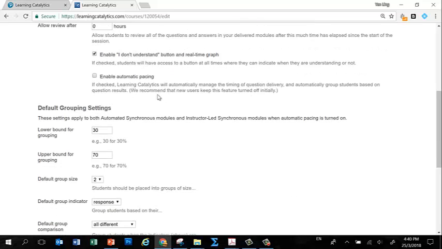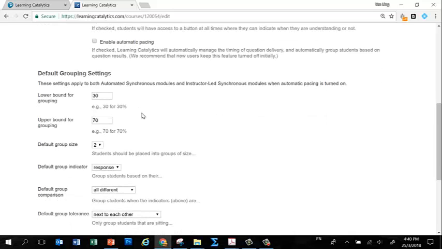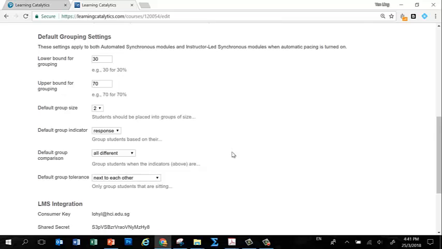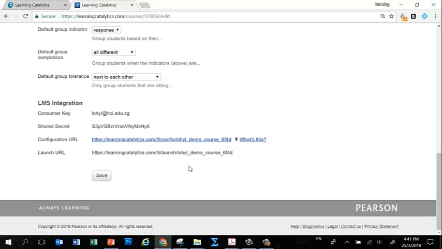This is automatic pacing. This is when you have some automatic delivery of instructor-led quizzes. I don't use this in team-based learning, so I'm going to leave it off. You can always enable this feature some other time. For the rest of the settings, these are usually not important if you're using it for team-based learning. It's mainly used for automated synchronous quizzes and instructor-led quizzes. So I'm going to leave it as default values. Once I've done that, I will be able to save this setting. You can always come back again and change any settings if you need it later.